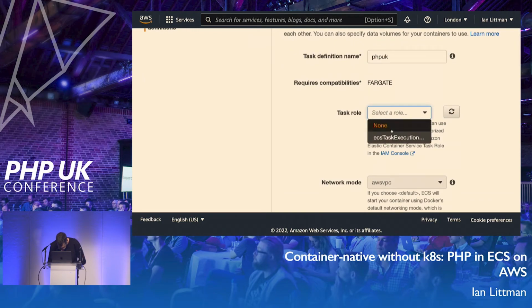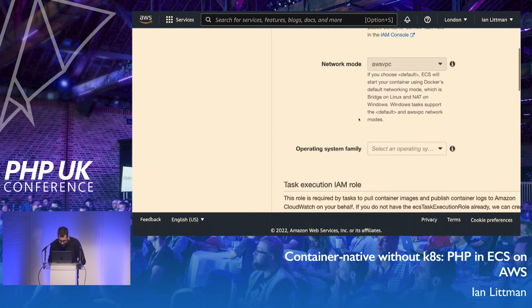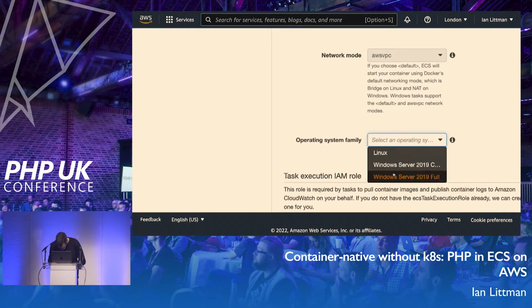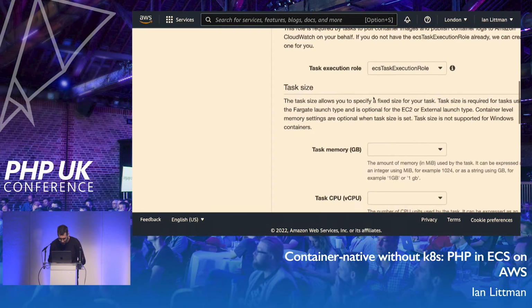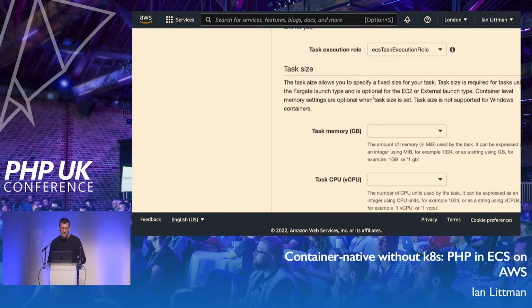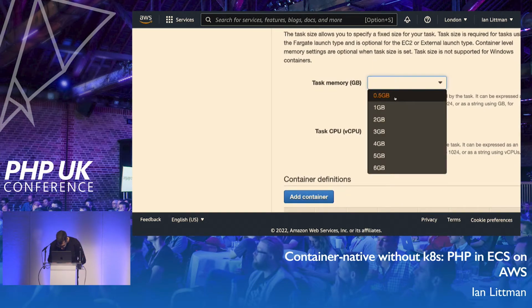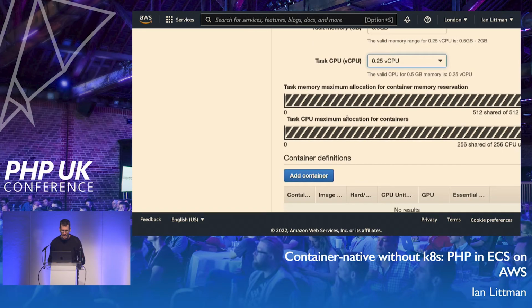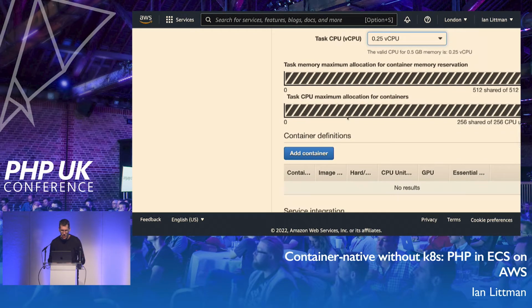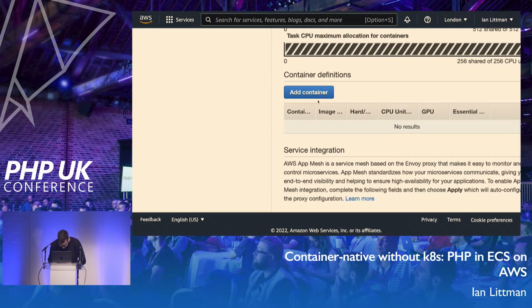So just do this. Task role is none because we don't need anything once the container is running. Linux execution role is fine. This ECS execution role is something that AWS will give you by default. Least amount of RAM, least amount of CPU. It says, hey, this is a free-for-all. Your containers can share across the entire board versus actually allocating to a given container.